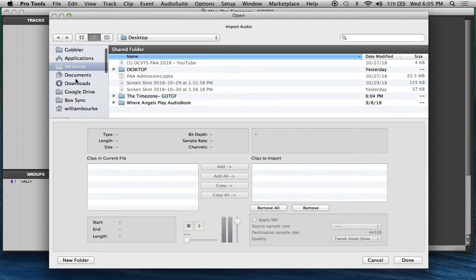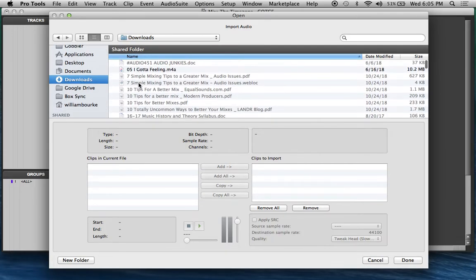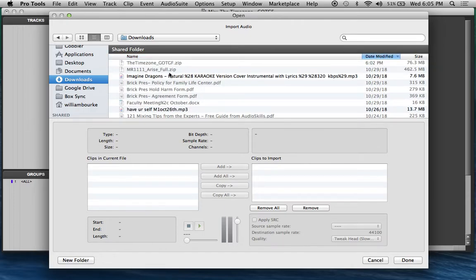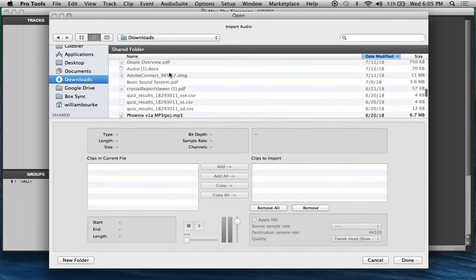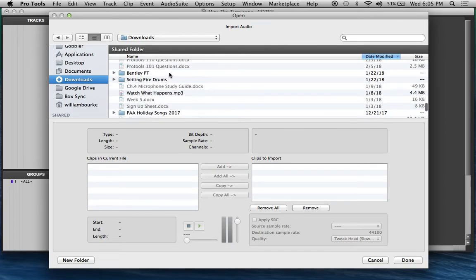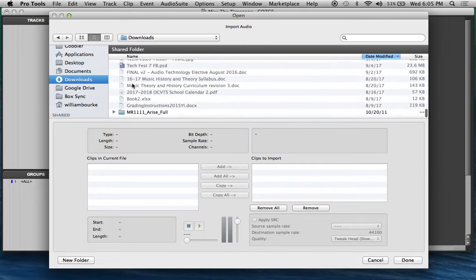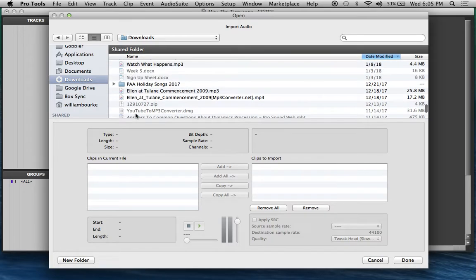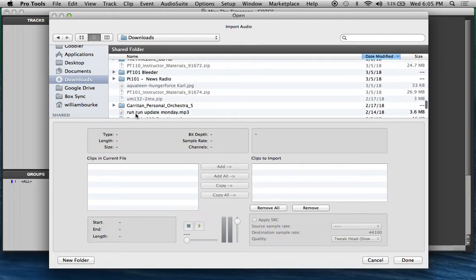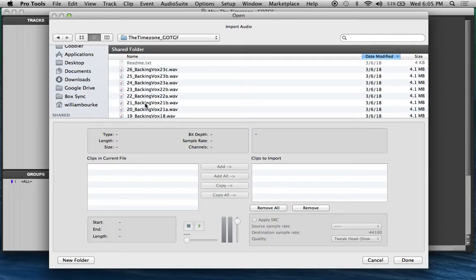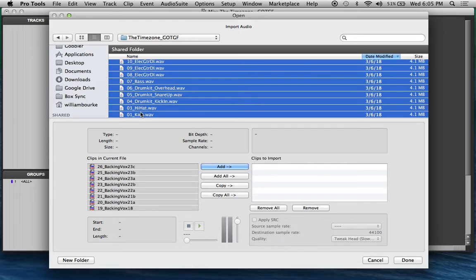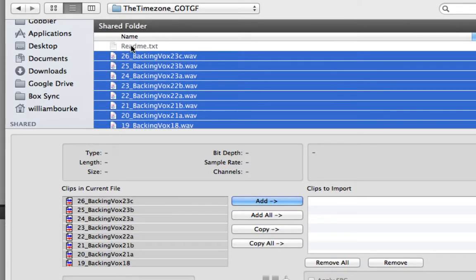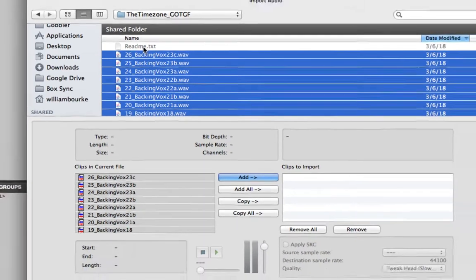this is where I search over here at my downloads for that folder that has all of those tracks in it. Where are they? There's one folder. Where's the other folder? There it is. So here's all my audio files. I'm going to click on the first one, hold shift, and click on the last one. These are all different WAV files right here. And there's a text file. We're not going to use the text file.